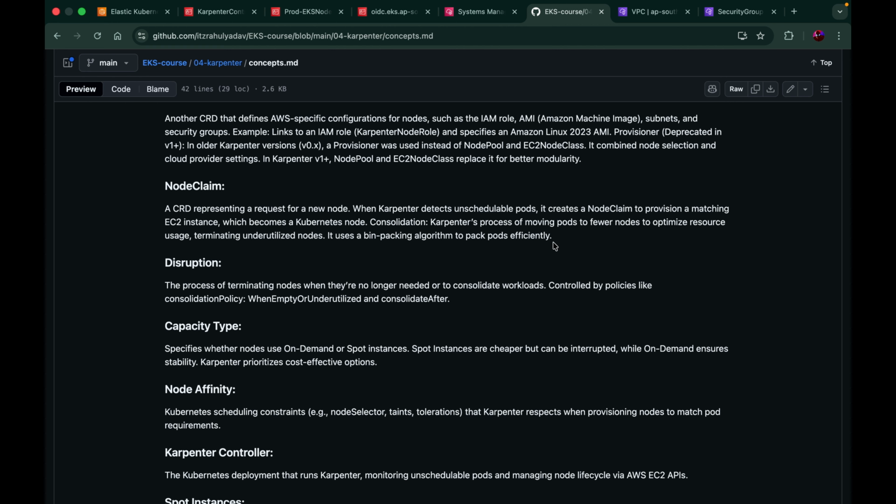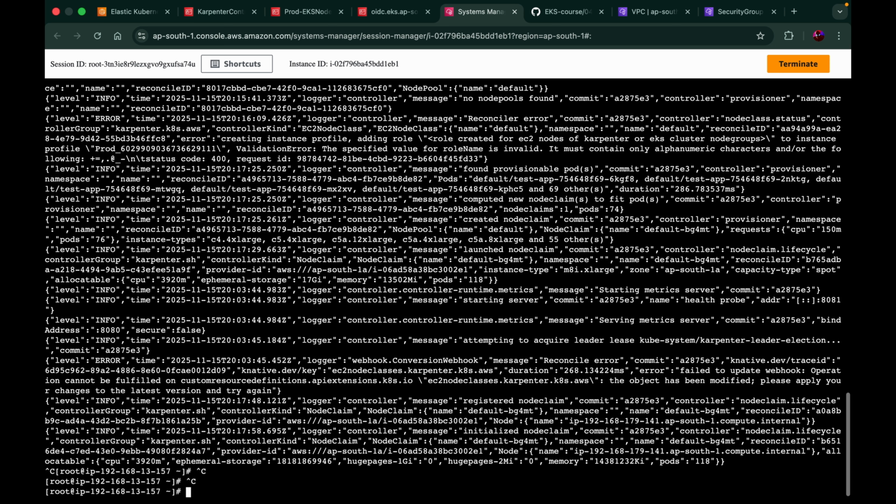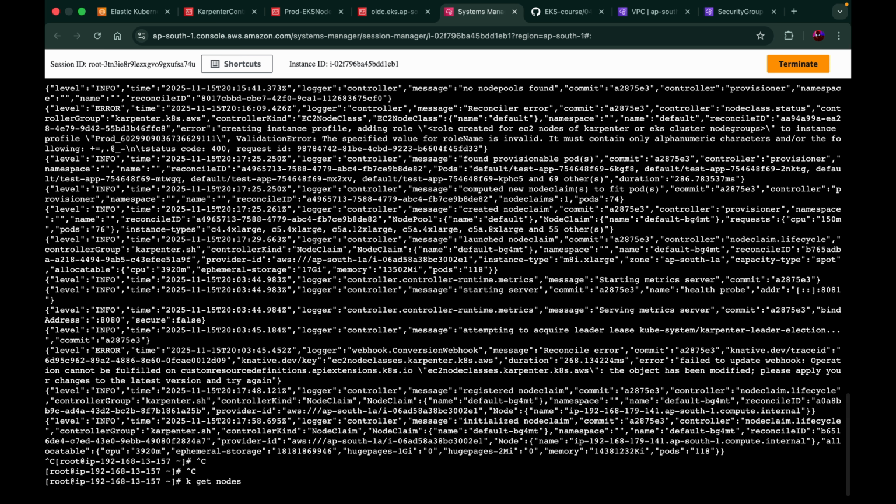So whenever the kube scheduler finds a pod which is unschedulable because of the unavailability of nodes, it will trigger the Karpenter controller, and then the Karpenter controller will create a node claim and call the EC2 API so that it can request a new node. Okay, let's see. We have this pod here. Let me stop these logs and see if we have a new node which has spun up.